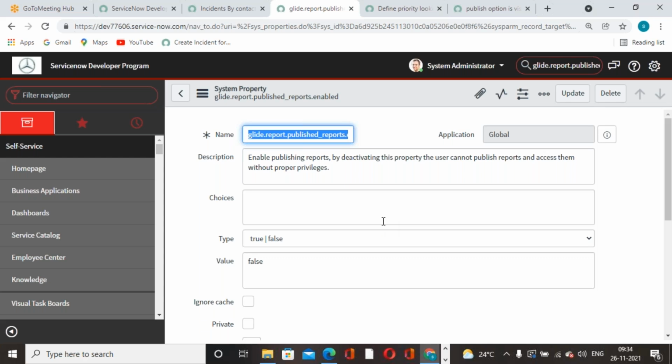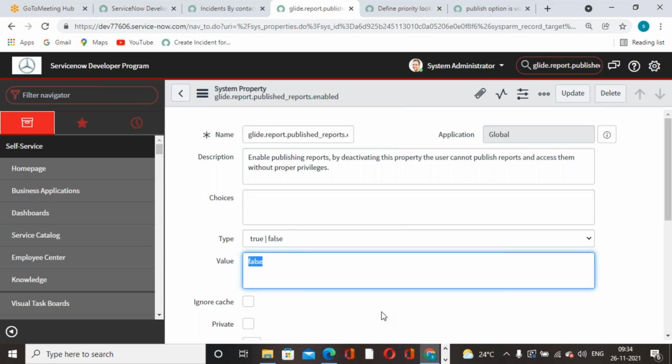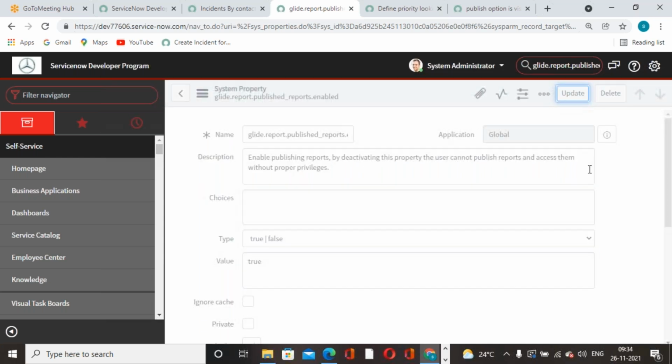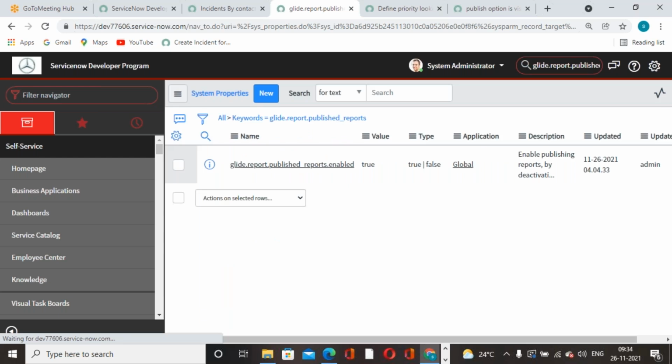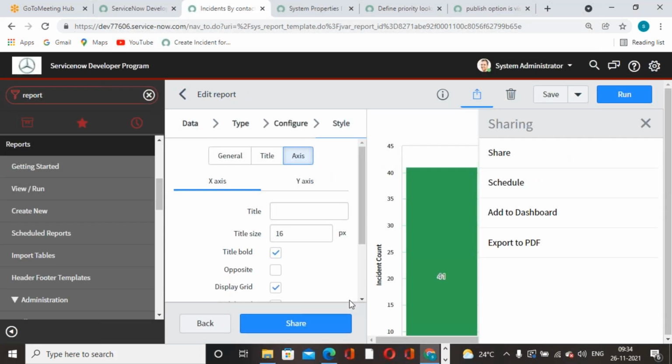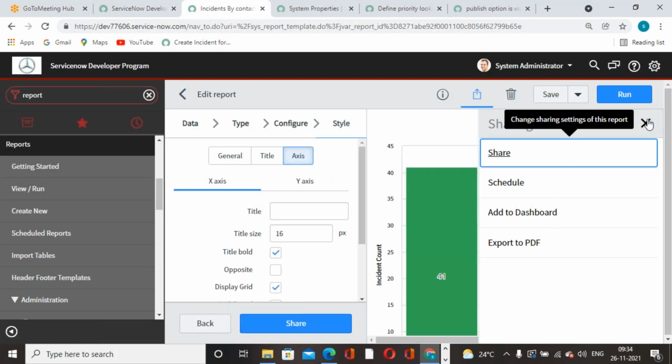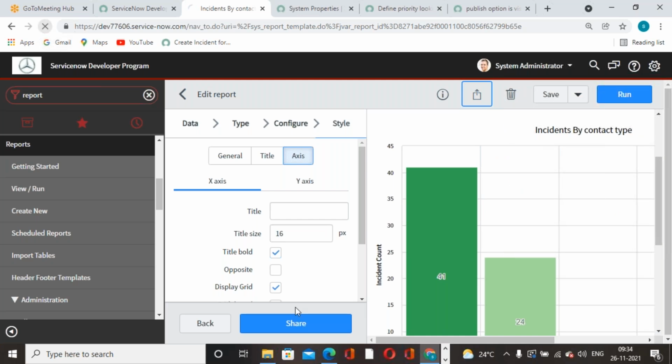By default, the published option is not visible to any developer or IT user, so the value is false by default. When you make it true and update the property, you will be able to see the published option on the report. Once again, you can reload the browser.